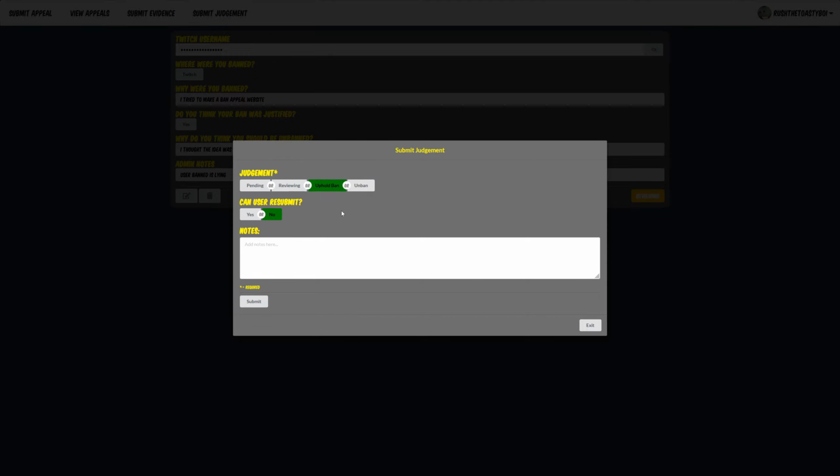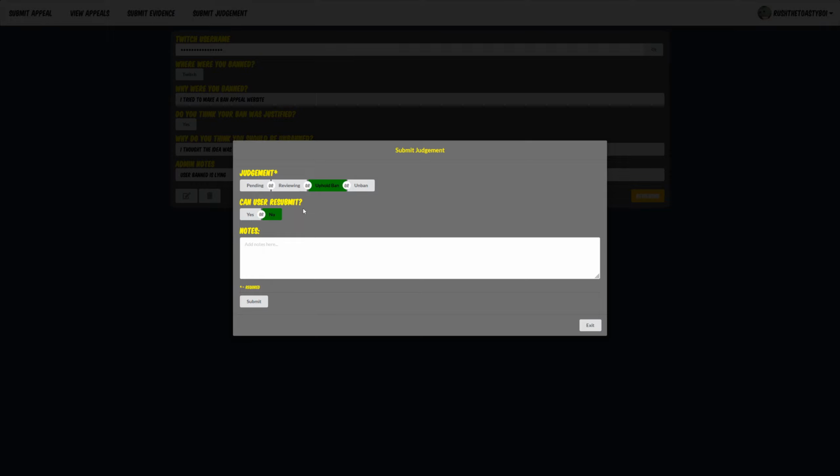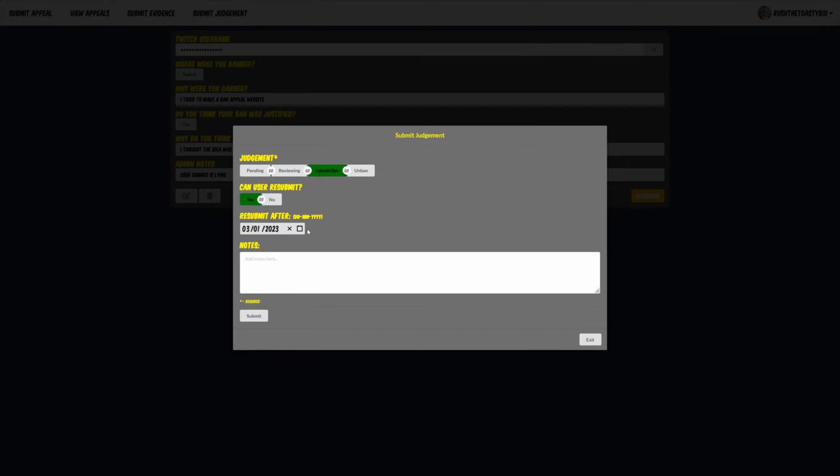We're upholding the ban. This means that the user is staying banned, and we are giving them the option to resubmit or not. If we give the user the option to resubmit, we will actually provide them a date on which they can resubmit after. This is in non-American time. So this is for the 3rd of January, 2023. However, we can set it at any date we choose.